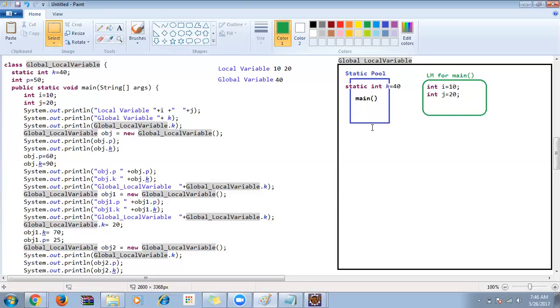Yes, Rina. Search always first goes to the local memory, then only it will go to the static pool, if we are referring only the variable name alone. Only if you have the variable name alone does the search go to the local memory, then to the static pool.